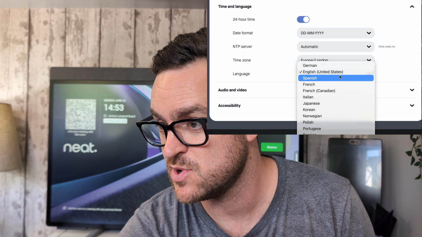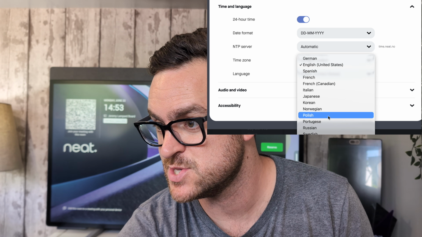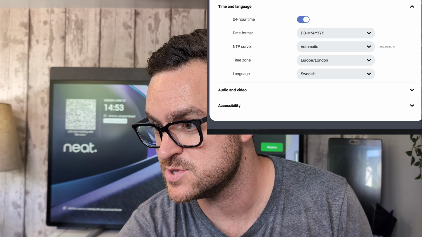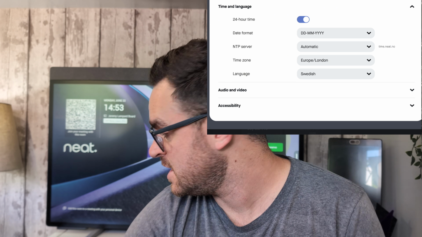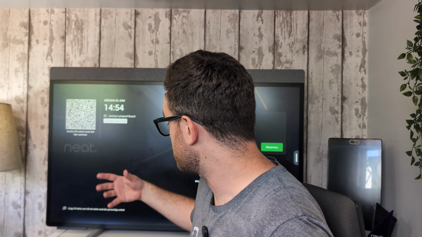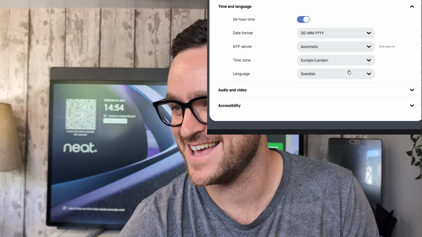We're now going to go to Neat Pulse. We're going to change the time language here to, in this case, let's go down to Swedish. And we will see here on the board as well, it will refresh and it's all in Swedish. Again, I'm not going to try and pronounce that again.